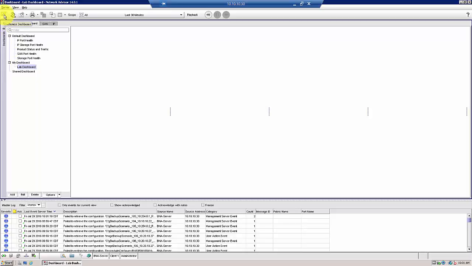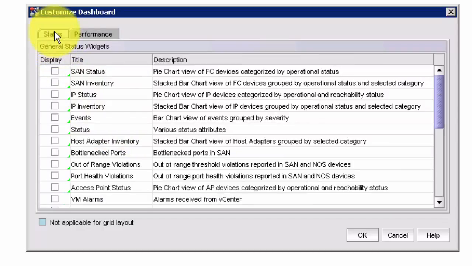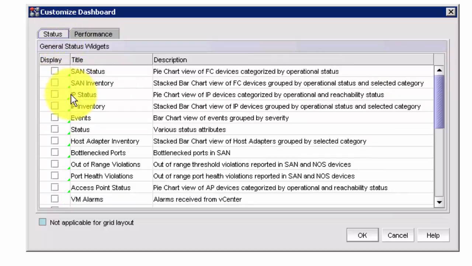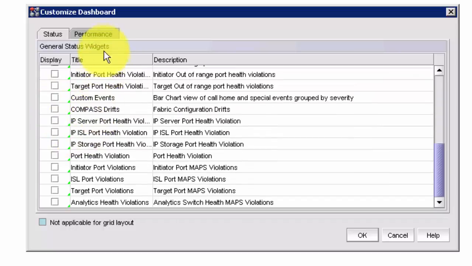So to add widgets, if you go up here in the top left-hand corner to this little wrench in front of the squares here, and click that, it'll bring up your customized dashboard window here. So you have the option for status widgets, and you have an option for performance widgets, and you can also create your own widget, and we'll see that in just a second. So for status widgets, I want my IP status, I'll take IP inventory, I'll take events. I think that's about all for that one.